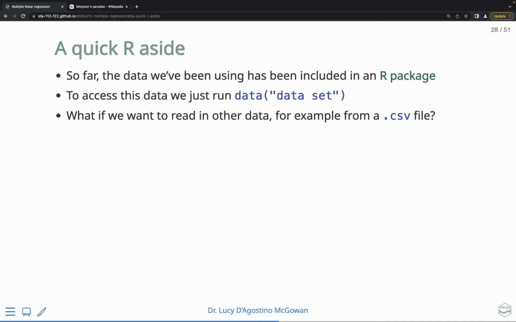Okay, so we're going to do an example in R, but just as a quick aside, so far the data we've been using has been included in an R package. So to access the data, you've been able to use either the data function or you haven't had to run anything at all because it just loads when you load the library. But it's generally good to know how to read any kind of data into R, and so that's what we're going to do today for an example.